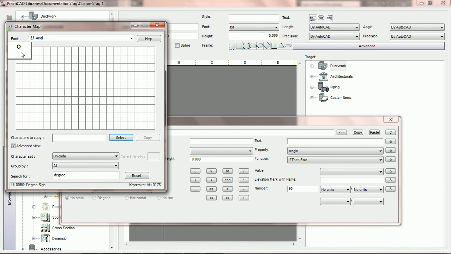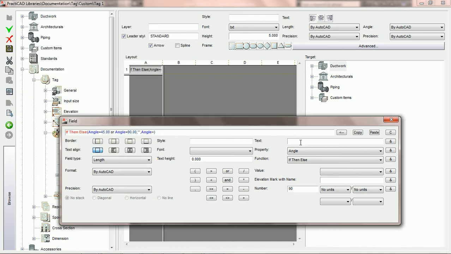We're going to click on the degree symbol, and then hit select. You see how it's pasted it right here? Now once the characters to copy has the right symbol in it, we hit copy. That works just like a standard Windows copy. So if I come over here to text and right click, I can hit paste, and that little degree has now been pasted in there. If we hit the ampersand, we've entered it into the expression. So what we've done is create an expression that says if the angle equals 45 or angle equals 90, don't show anything. Otherwise, show the angle plus the degree symbol.